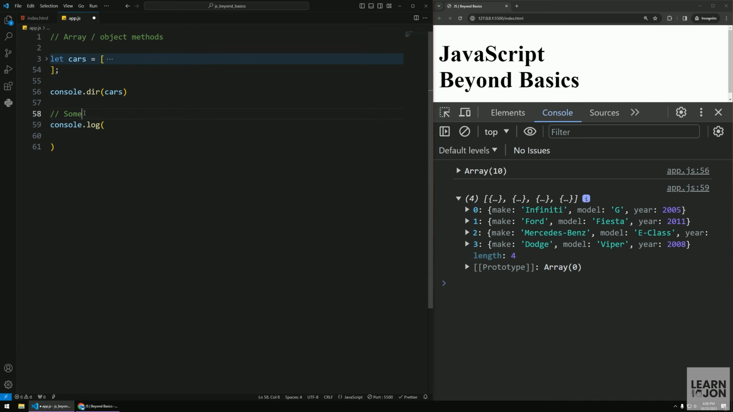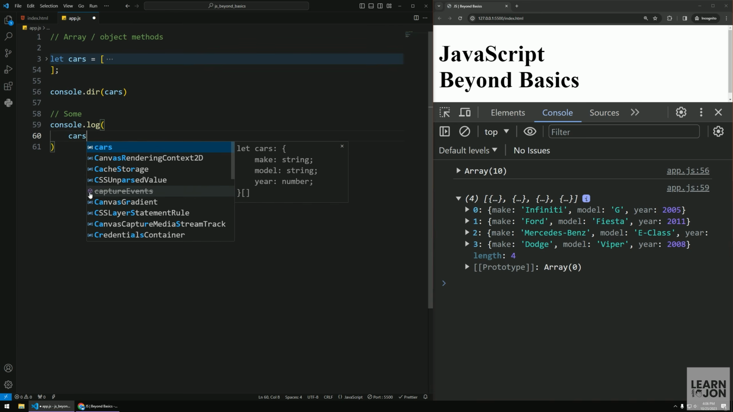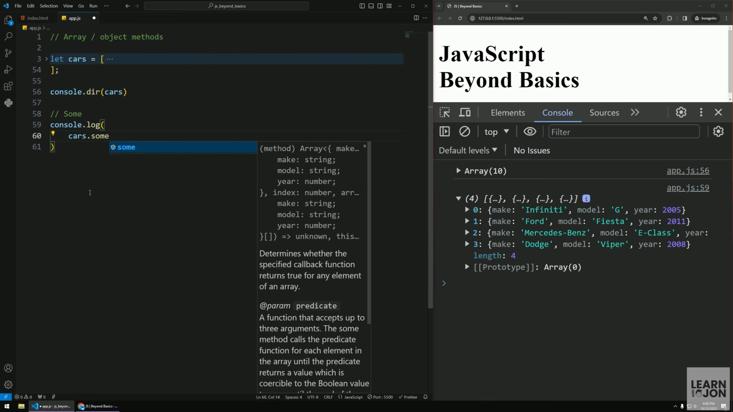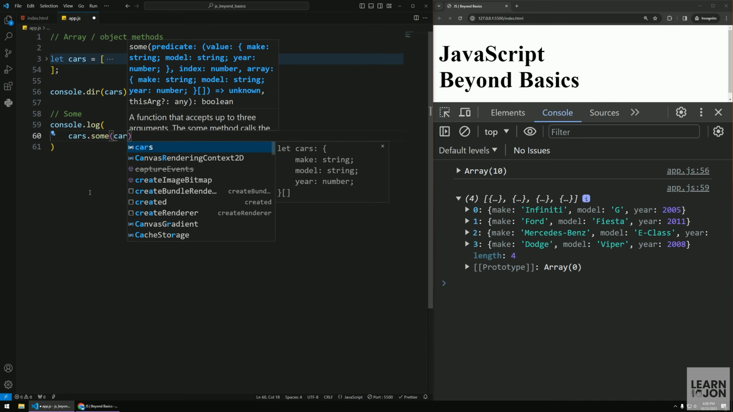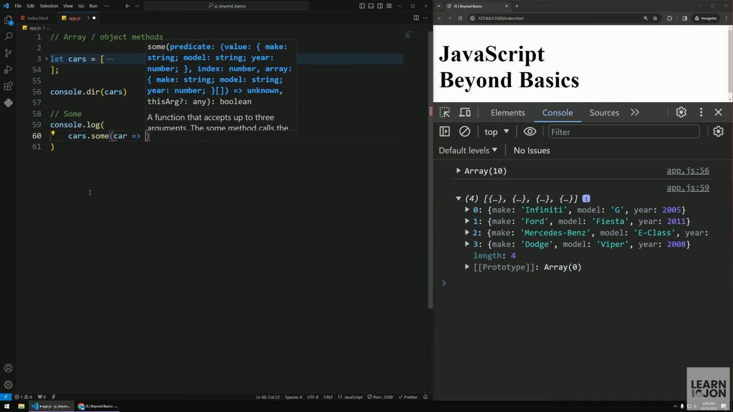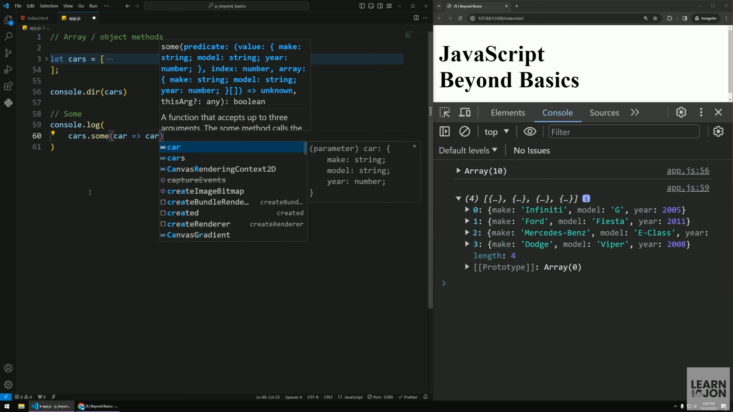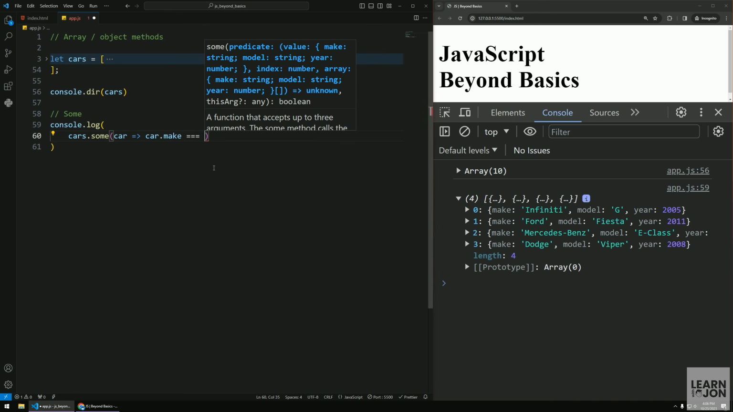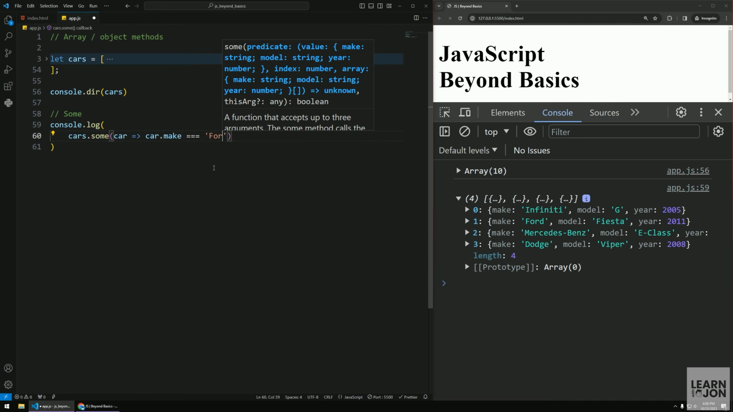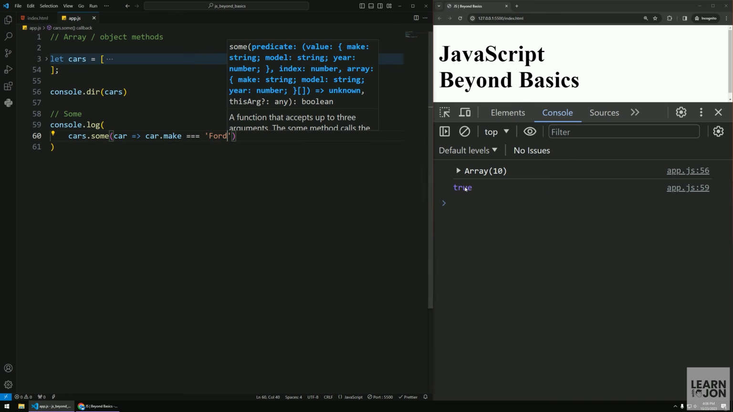Next one, we have some. The some function determines if the condition that we pass into it is met for any element of the array. Let me show you with an example. We want to say cars.some, again, it takes a callback function for each car in that array. Check if the car make is Ford, for example, with a capital F, of course. Now, if I save it, it gives me true.